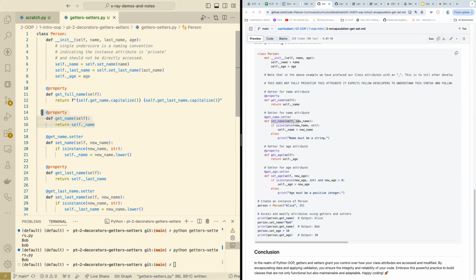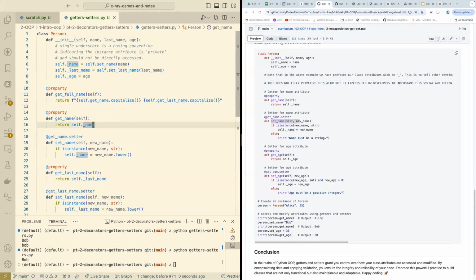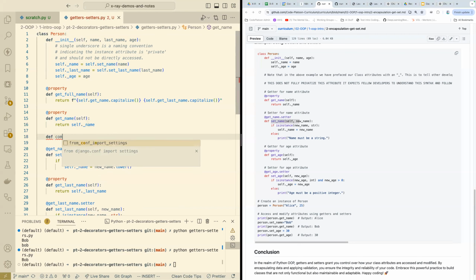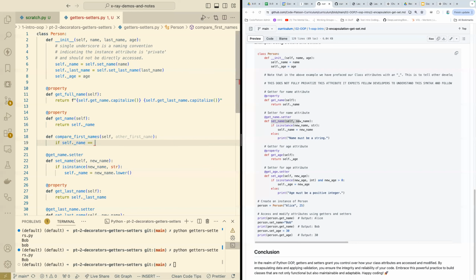So, if I knew the context of the code I was writing, like if I knew that 99% of the time we were displaying the name to the user, and I always wanted that first letter capitalized, then I would probably do that. So it's there all the time. But that way, if instead, say I have to compare first names, self, like if self name equals other first name.